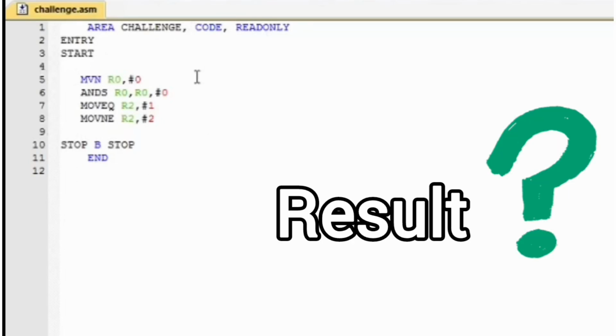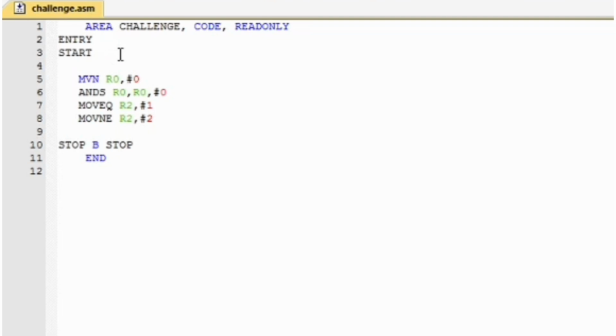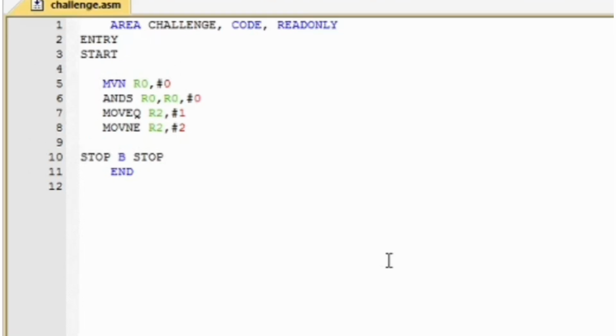Can you predict the result of this code? Take your time and predict the result in the comment section.